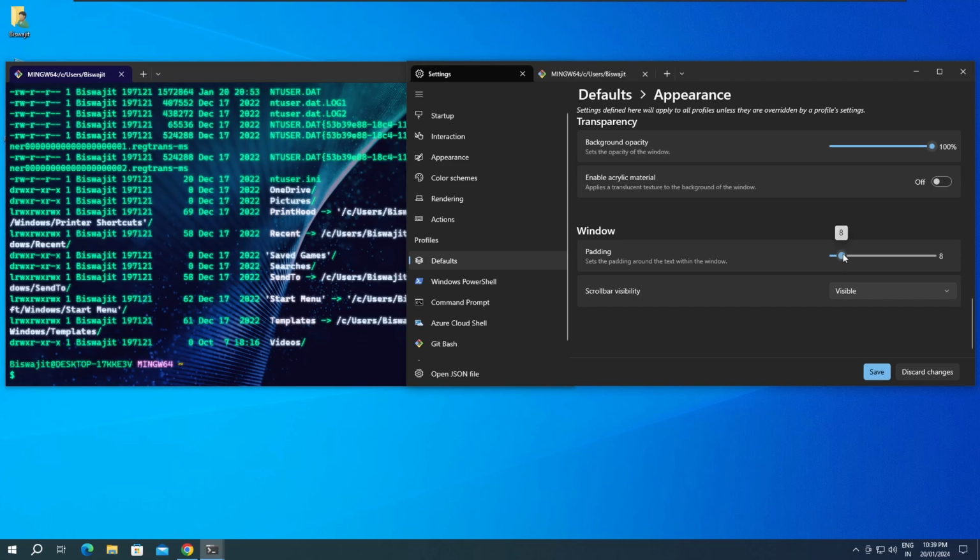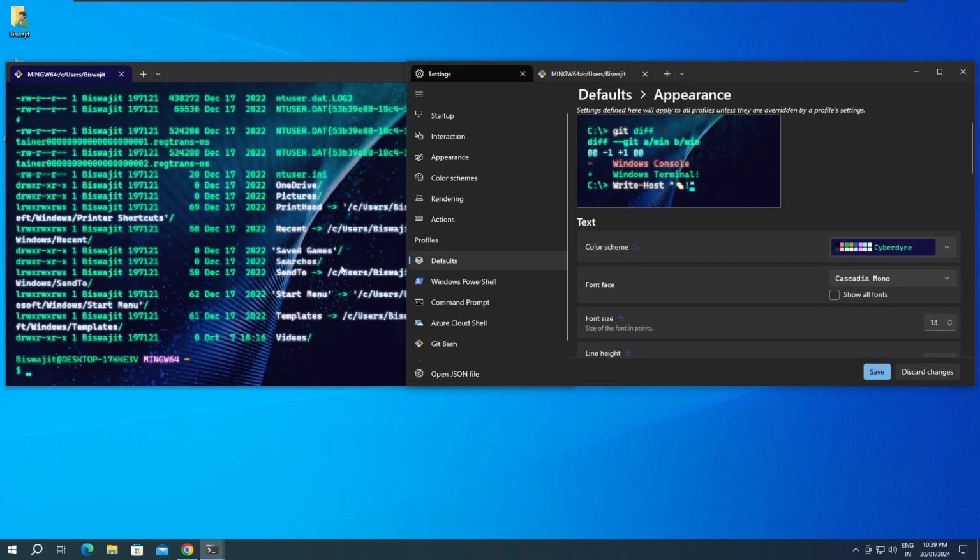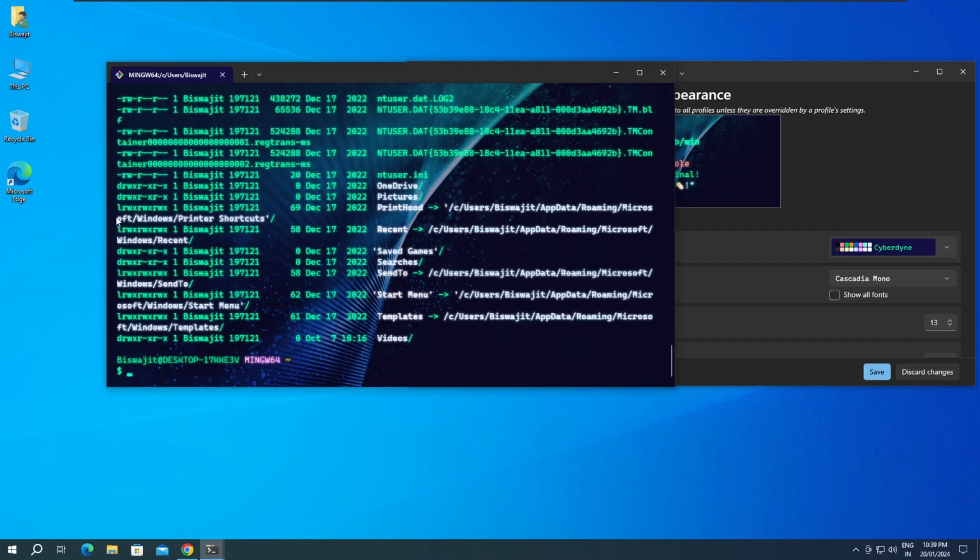So you can add a padding, set the padding around the text within the window. So I think if I keep this as 20, it will make a significant difference. You can see from the border to here there is a spacing, from top to bottom there is spacing, from here down to this particular text there is spacing.